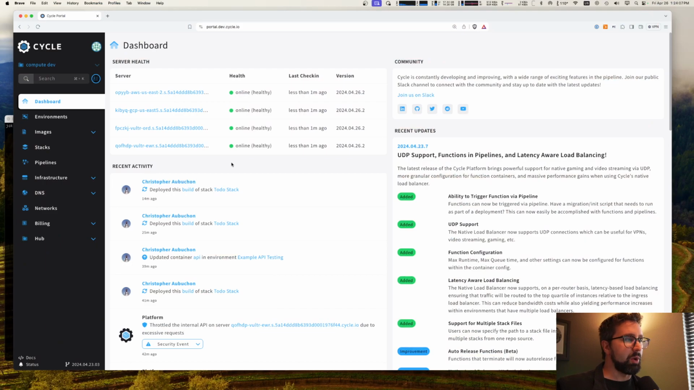So let's dive in. For this demo today, we're going to be using Cycle's portal, but it's important to note that there are a number of ways you can interface with the platform. You can use an API, etc. Everything can be fully automated, but for the sake of the demo today, we'll just dive in via the portal. So first, we're going to jump over into environments.